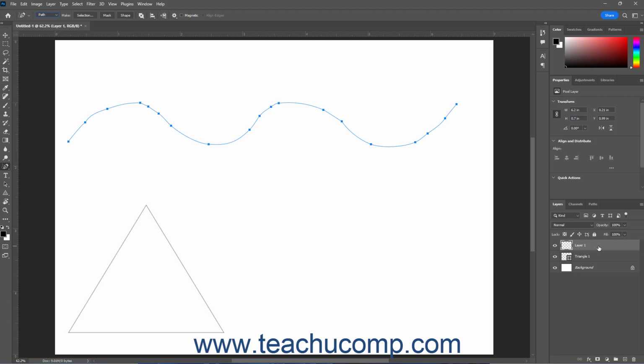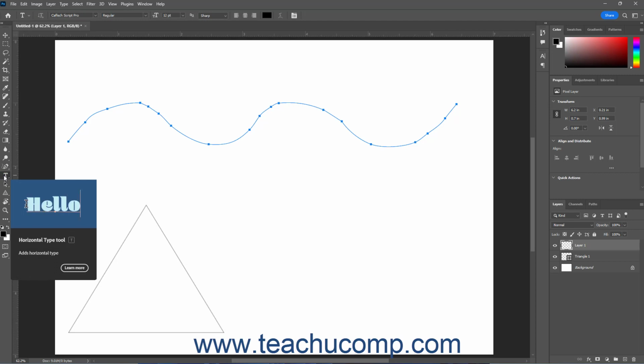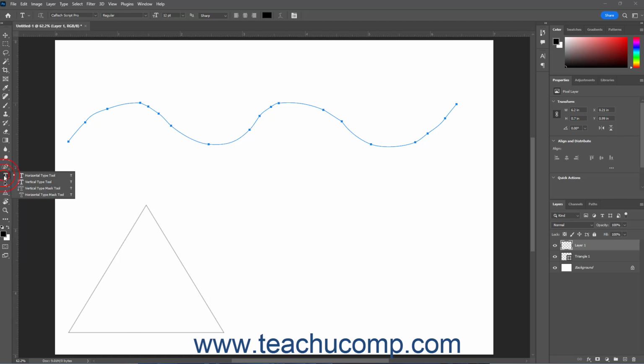Next, select the desired type tool to use to create the text from the Tools panel. To create vector text and turn the selected raster layer into a type layer or create a type layer, choose either the horizontal type tool or vertical type tool. Alternatively, to create a raster text selection, you can then fill and/or stroke in the selected raster layer. Select either the horizontal type mask tool or vertical type mask tool.